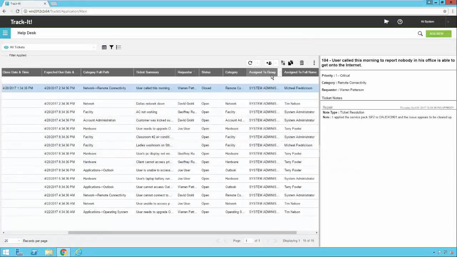And notice under the assigned to group, I only see system administration now because that's the group that I belong to.